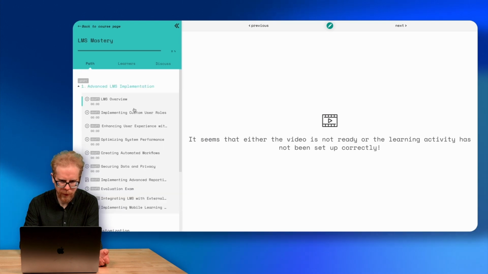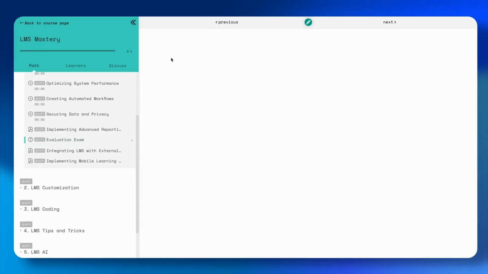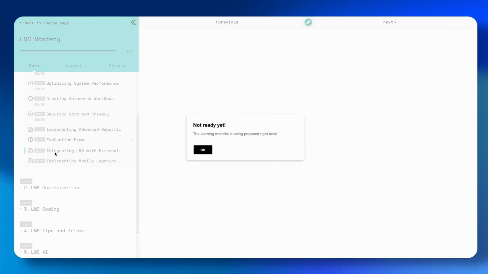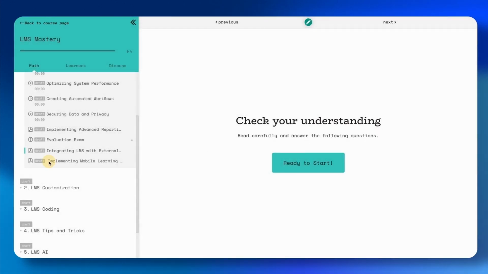There's no content actually here. It's just an outline. These are the videos. Here's the exam. There's no exam questions. And then here are the PDFs, and there's nothing in the PDFs.